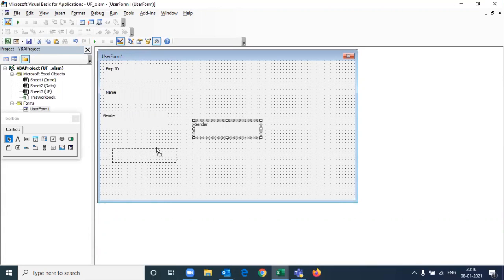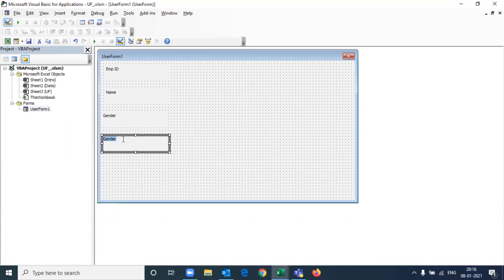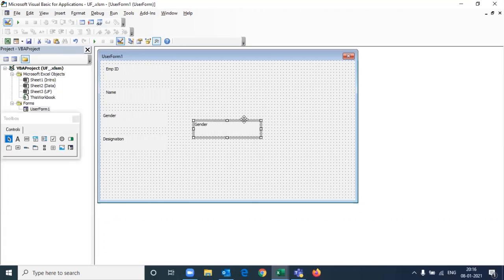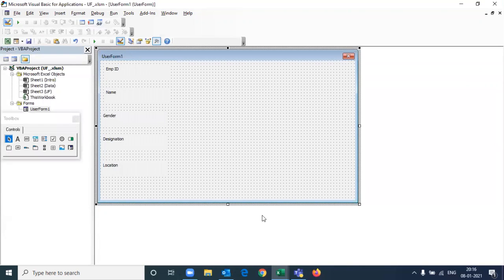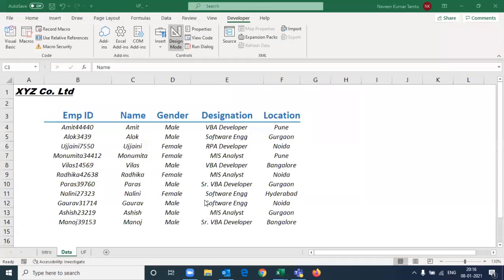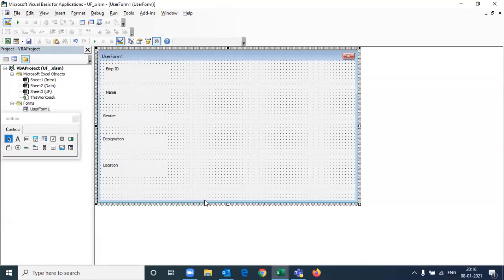Same action I will repeat again. Designation. And guys, lastly, we had location in our Excel sheet. So location. All right. If you can see, we have employee ID, name, gender, designation, and then location. So all these values we have shown here in these labels.